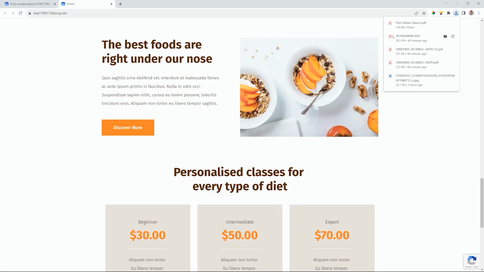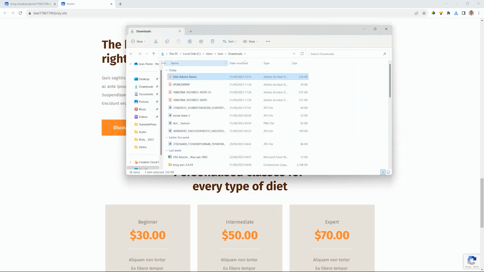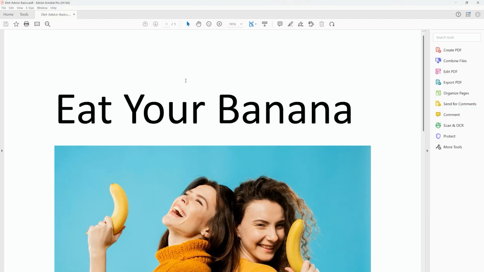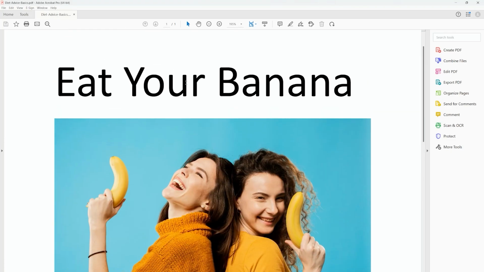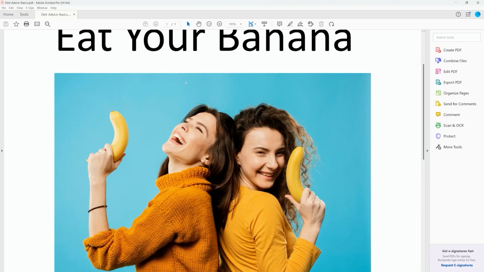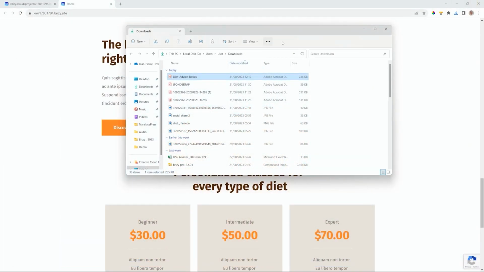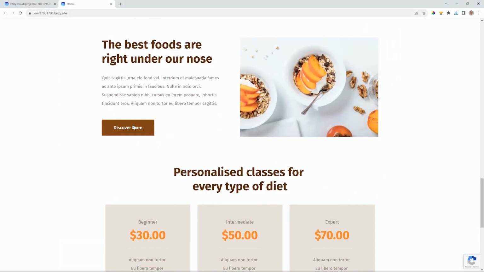And that happened so quickly, but up here it has downloaded Diet Advice Basics, my PDF. And there you go. Diet Advice Basics. Eat your banana. Great. And that's it. You can do this with other files as well if you have images.